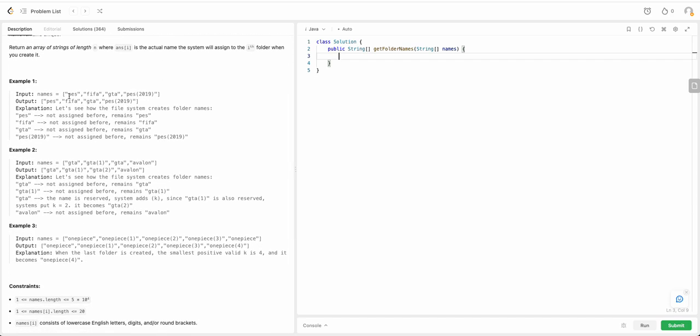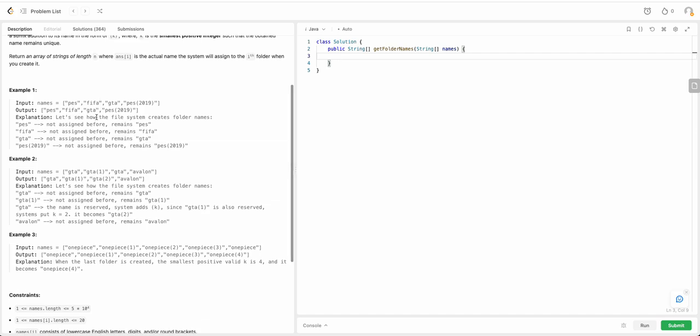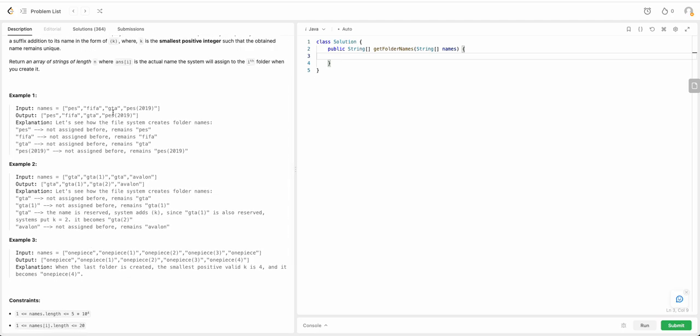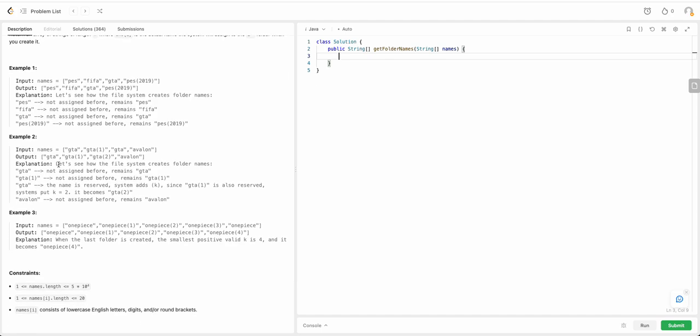So for example, we have four files: pes, fifa, gta, and pes2019. As we have already seen here, there are no duplicate file names, so we don't need to add any additional suffix in this array. The output will be exactly the same as the input array. Okay, but let's check for another example.